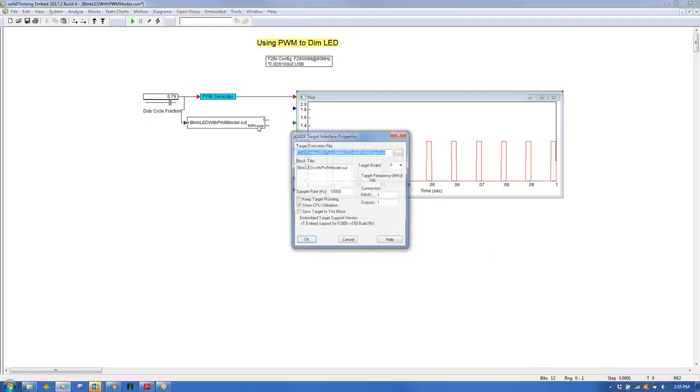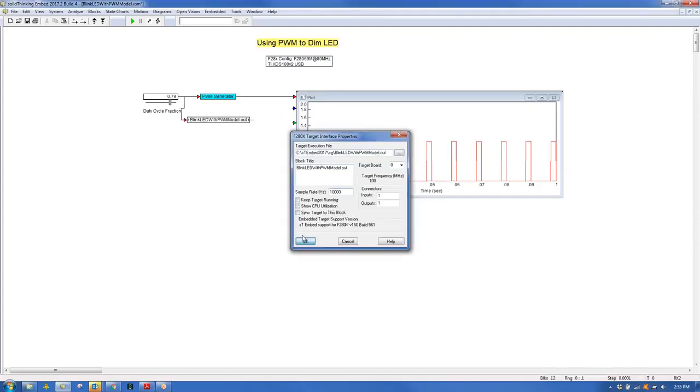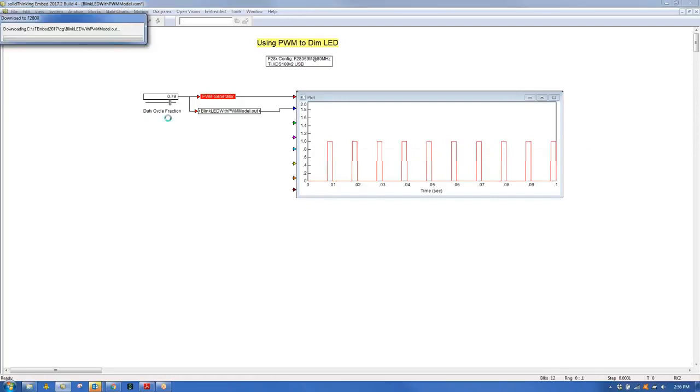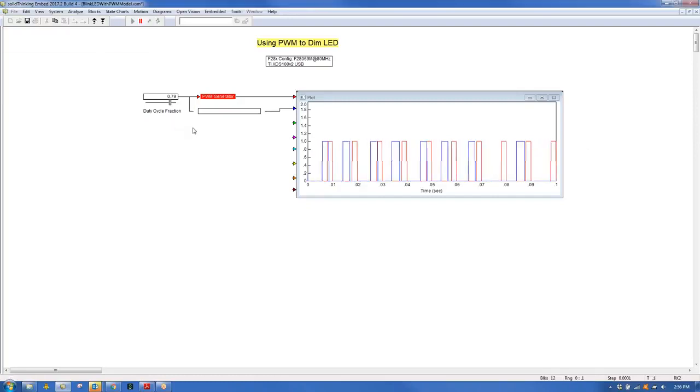And now when I run this, at this point, this is using the code that I generated from this PWM generator. It's going to run it on the target. And I'll plot out what the PWM signal is here in blue, and red will be the model signal. Okay, so we see, again, these are slightly separated apart.